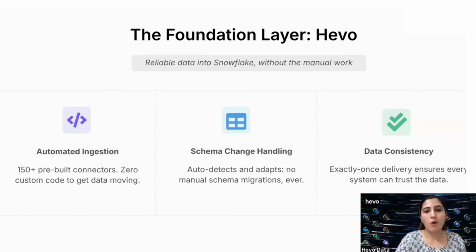What we do is we automate ingestion for you. So basically it's like a set and forget sort of situation where you don't really have to go back, you don't really have to keep on checking on your pipelines, and no custom code is required to get your data moving. So just making sure that one piece of your setup is done very simply. Then we also make sure that we handle schema changes pretty easily.